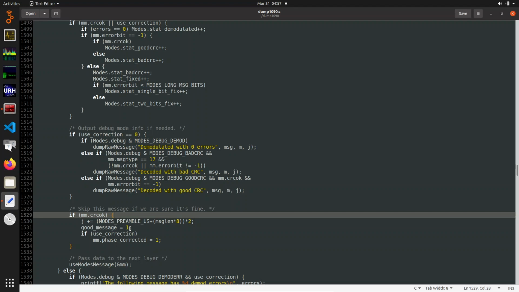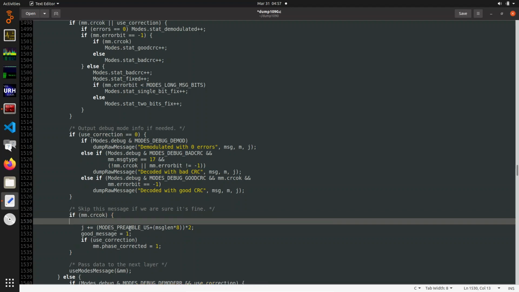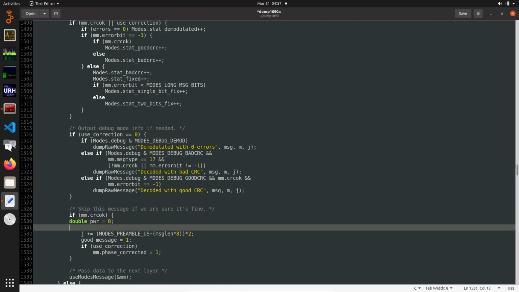So go ahead and insert a new line after the if statement. And first thing we're going to do is compute the message power. So we're going to use a variable to store that power value. So type double PWR, that's just creating a new variable called power, and equals 0. We're going to initialize it to a value of 0. And this is C programming, so we need to terminate our lines with a semicolon. So we had to put a semicolon there. And then give yourself a new line.